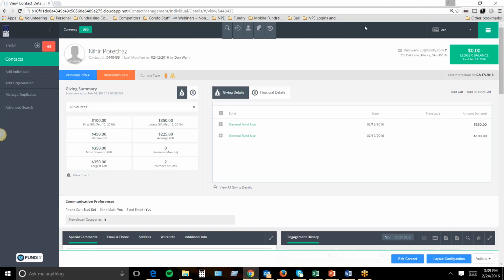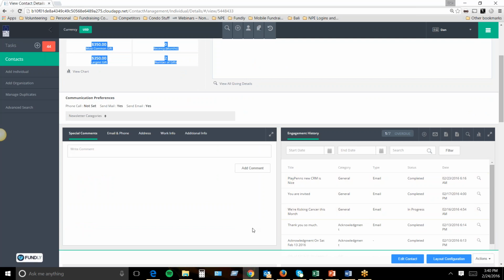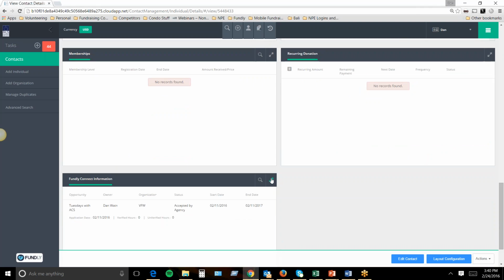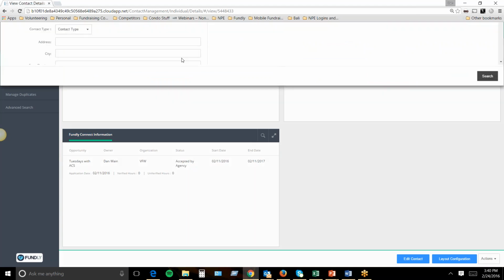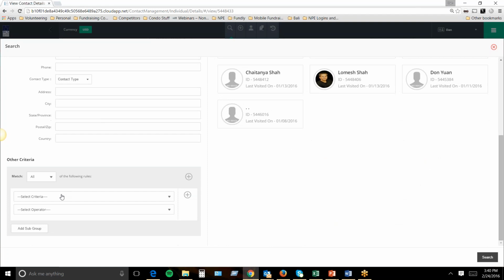And the value of that is, if you look at this record, you have a Nahir in Fundly Connect, but you also have a Nahir in the CRM. And in the CRM, you're tracking giving data, you're tracking engagement history, you're tracking event history, you're tracking a number of different things with your constituent relationship management in addition to Fundly Connect information. So the value of having an integrated platform is tailored marketing messaging and tailored segmentation to different groups of people.